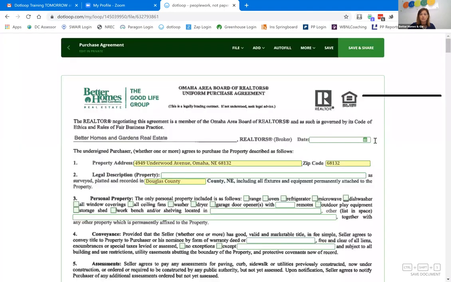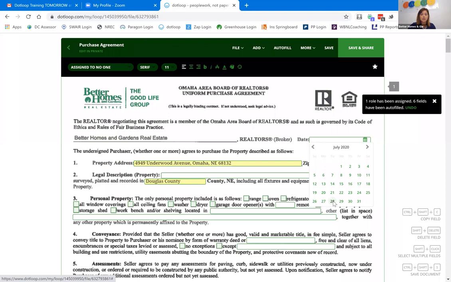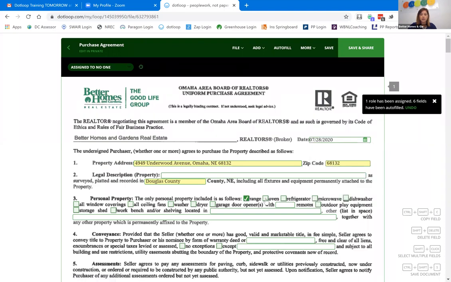Okay, so then we'll just go through. I'm going to do this quickly because we're not really doing a purchase agreement class, we're doing a Dotloop class. Adding all of these things, you can see in yellow, those are pulling from an autofill. The legal description is not yellowed, but it is one of those that fills in.